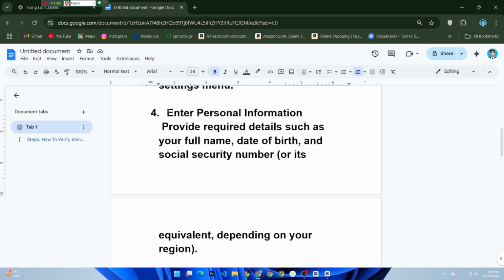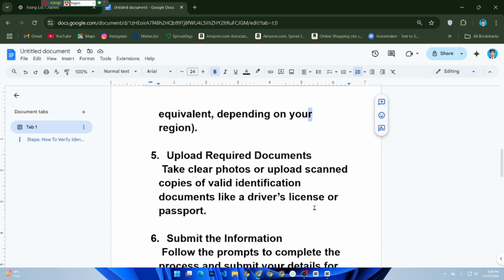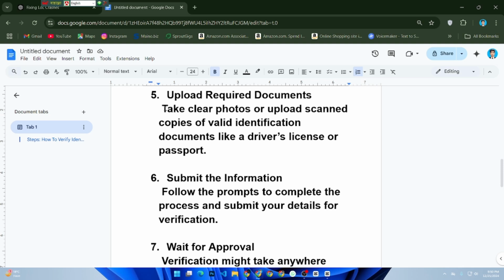You will need to enter details like your name, date of birth, and social security number. Make sure all information matches your official documents. Next, upload a valid ID such as a driver's license or passport. Follow the on-screen instructions to take clear pictures or upload files directly.